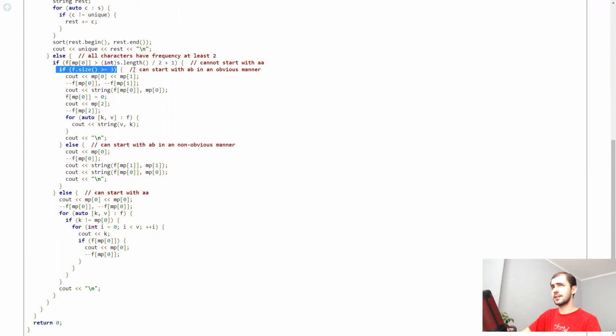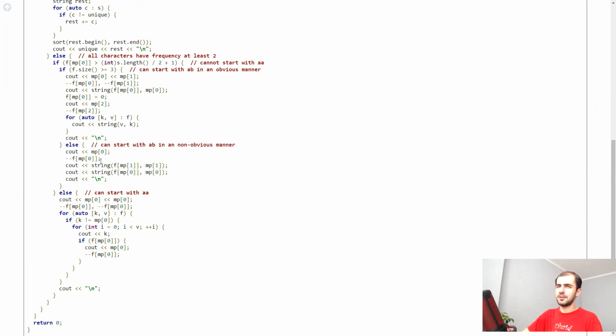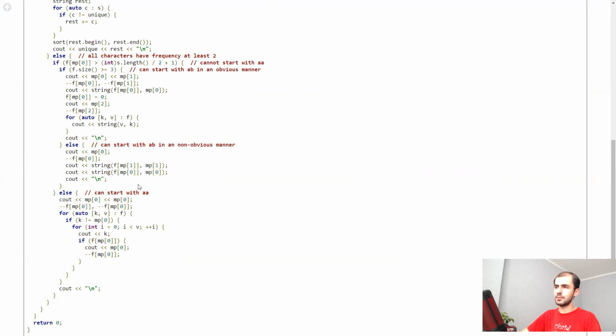Here if I have at least 3 different characters, I can start with AB quite easily. Otherwise, I can start with AB in a non-obvious manner, as it is, because I made the wrong submission once. Only this part differed. I had a different idea where we were starting with BA instead, which was never going to work. But luckily, I discovered this quite quickly, in only 10 minutes or something, that I can actually do this, and it will be lexicographically smaller.